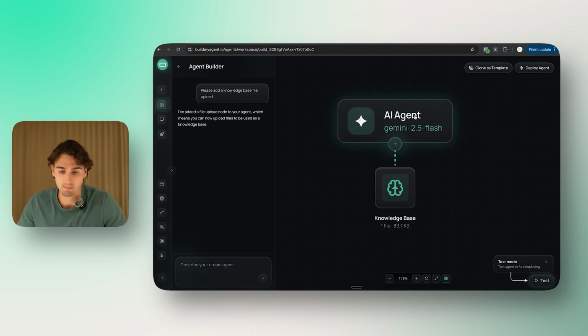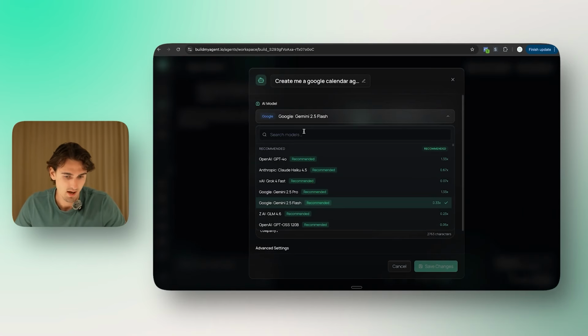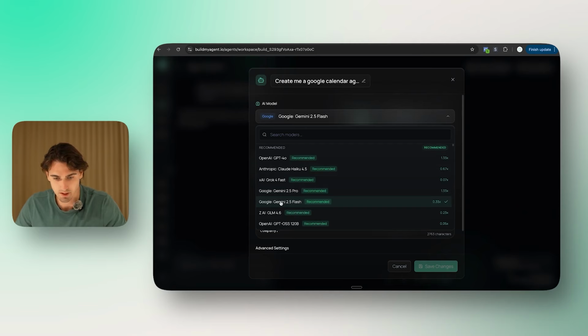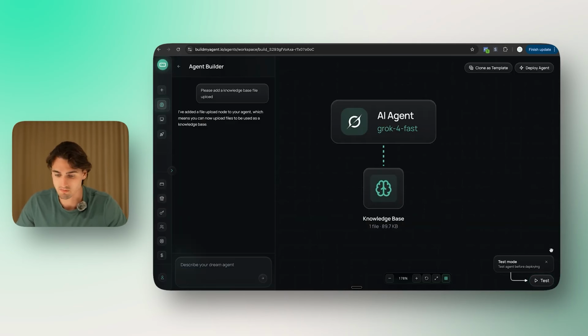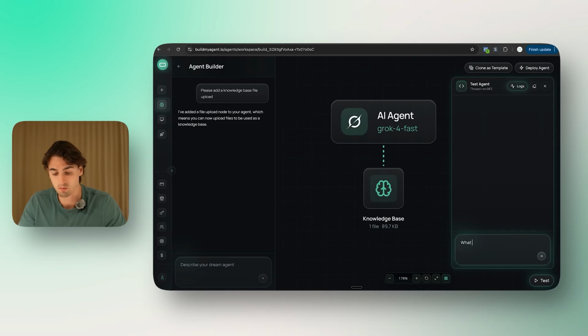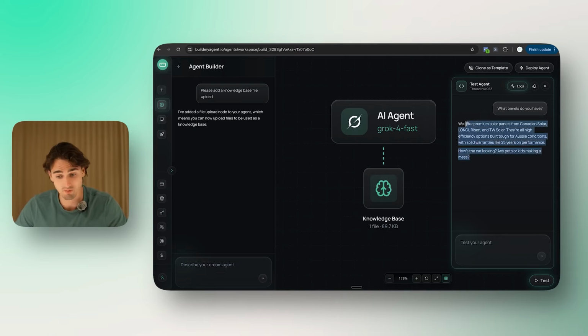I'm going to click the main agent right here, and I'm going to choose a better model. Grok 4 Fast is actually a surprisingly good model, and it's very, very cheap. So I'm going to use that one, and I'm going to click save changes. Now if we ask it, what panels do you have? It's going to look through its knowledge base, and it's going to find that information that we just took from their website and provide it to us. This is a really good response.